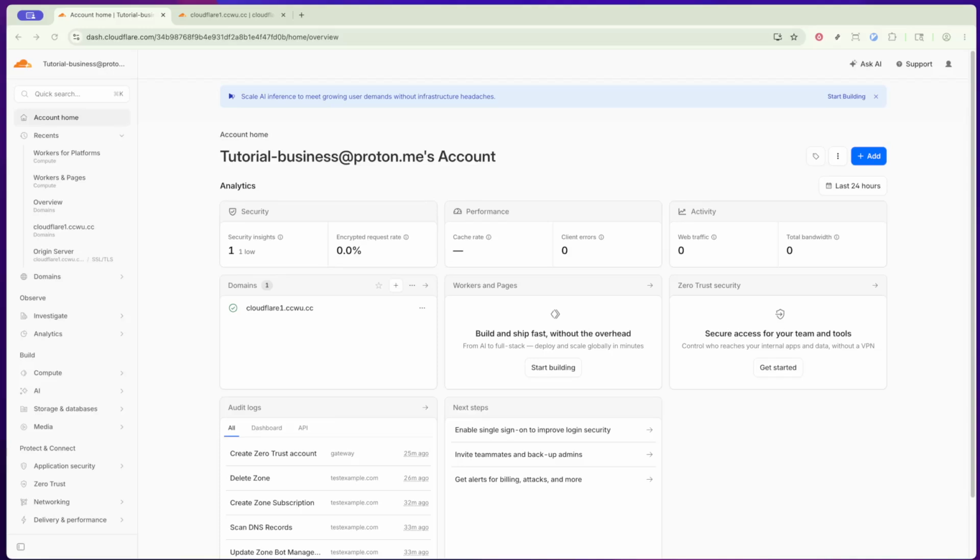Let's dive in. First, you'll want to open your browser and log in to your Cloudflare account. Head over to the Cloudflare website and enter your credentials to access your dashboard. If you're using two-factor authentication, be sure to complete that step as well. Once you're logged in, you'll see a list of all the domains or zones associated with your account.